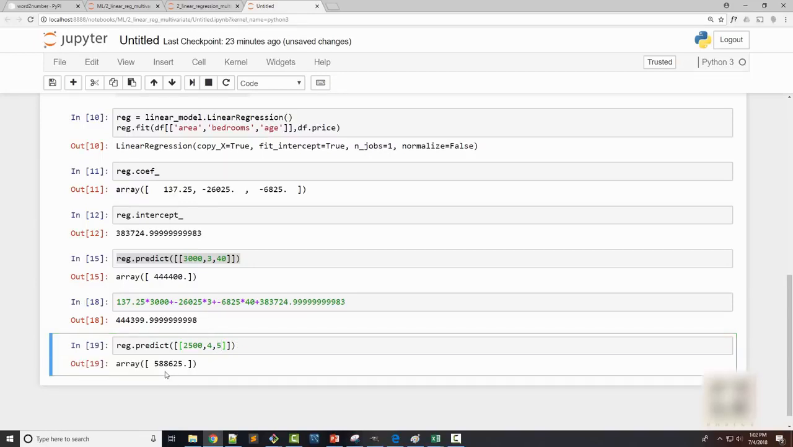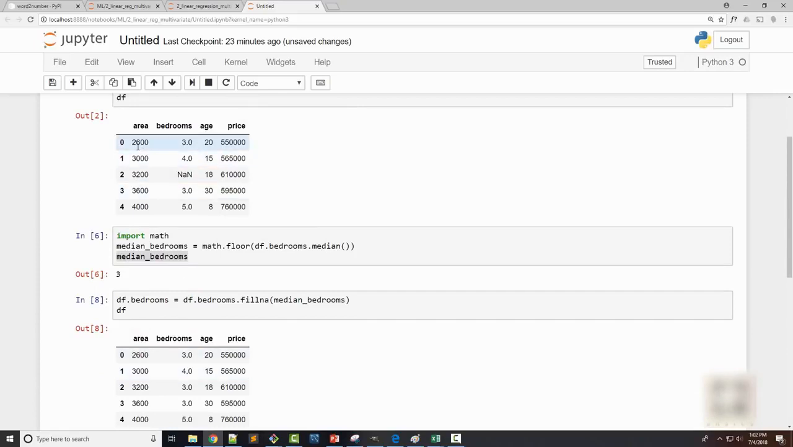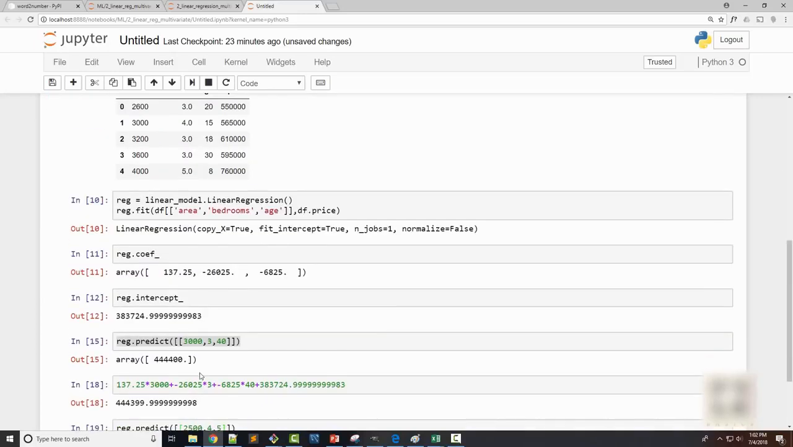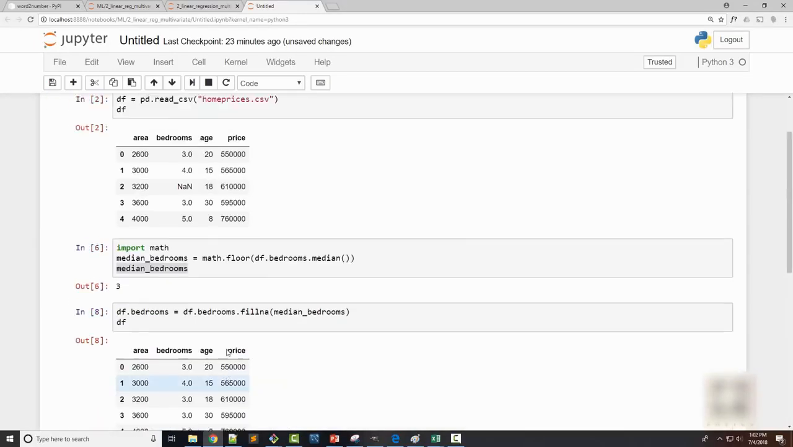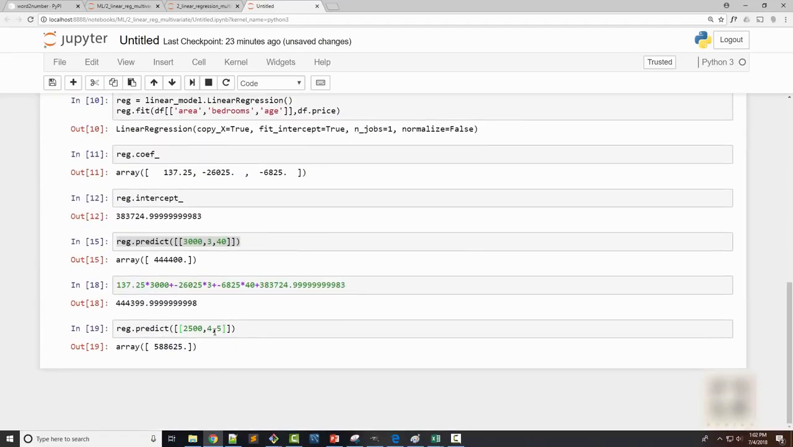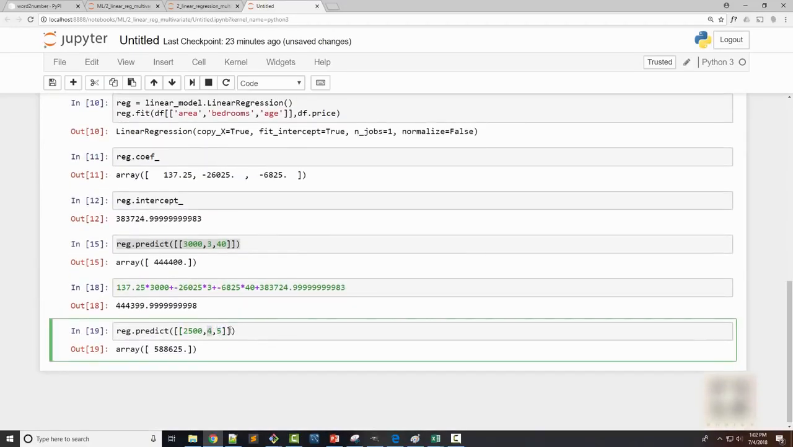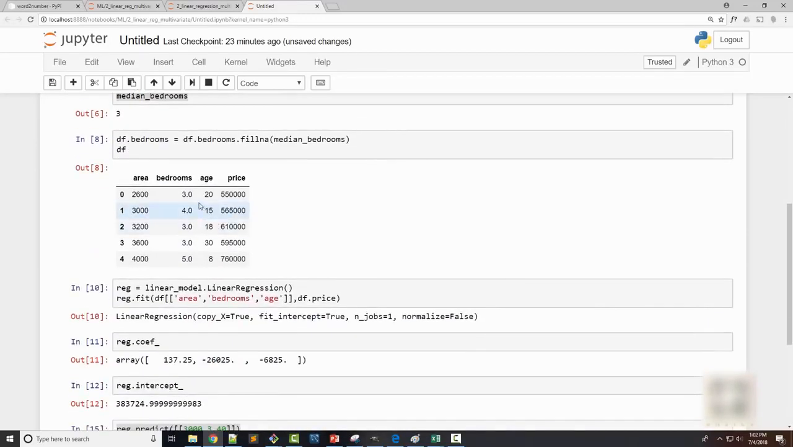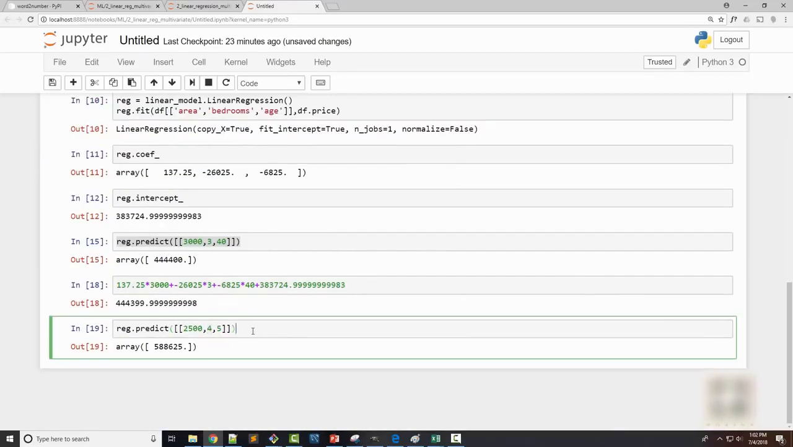So here you can see that $588,000 is the price. For this home, which was 2600, the price was 550, but this home's price is more, and it is because this home was 20-year-old, whereas this home is only 5-year-old, and it has one more bedroom. See, this guy had only 3 bedrooms. So you can see how different factors play a significant role. Okay, that's all I had.